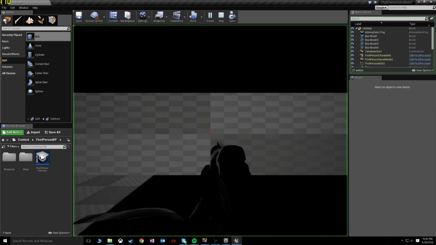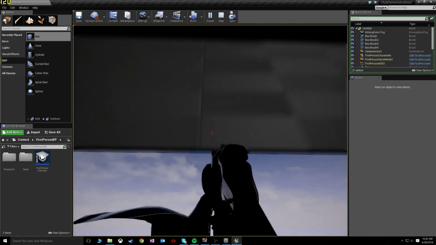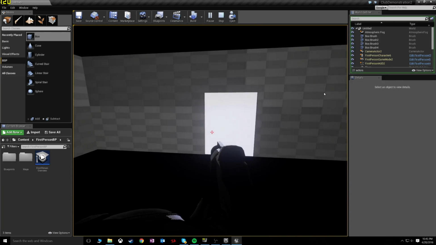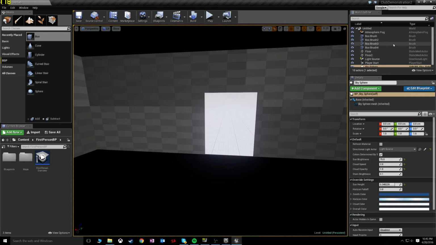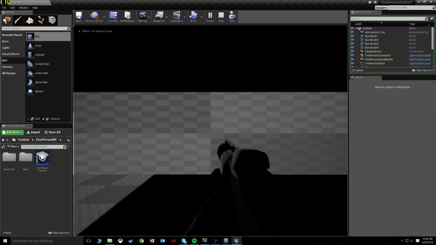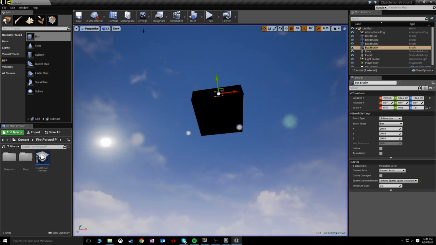So if we play again, it's a little bit too short. But you can't get it right today. Oops. That should be high enough. There you go. Straight off.